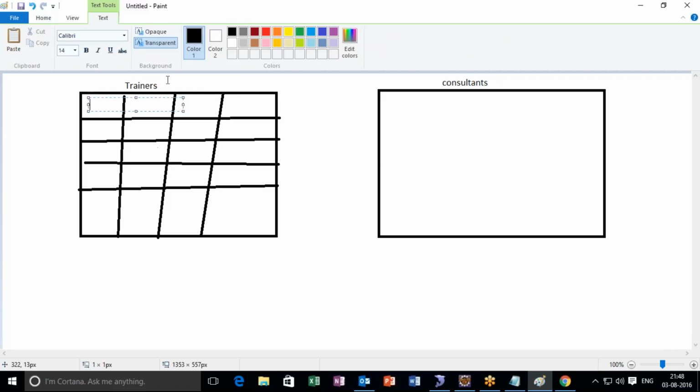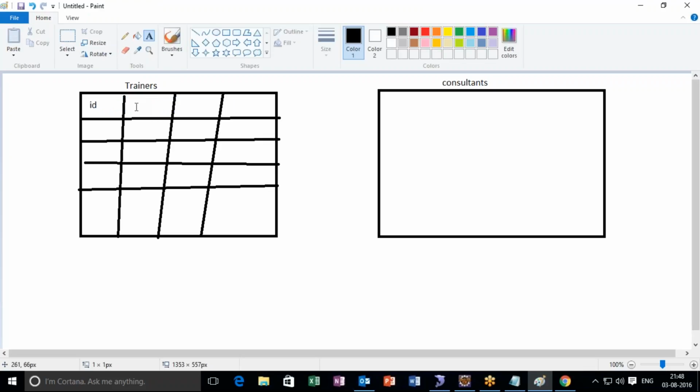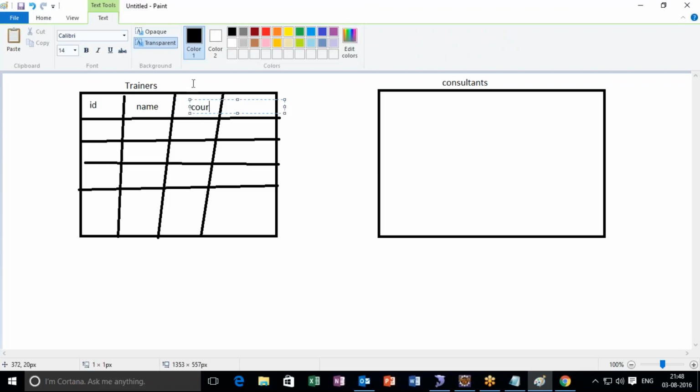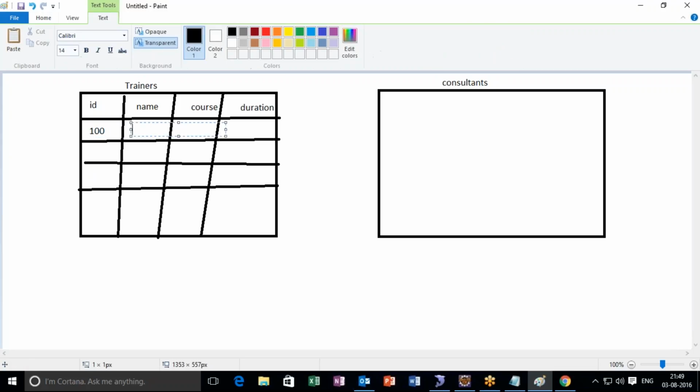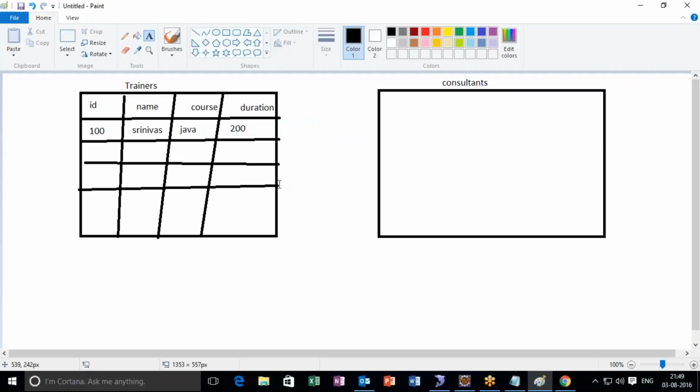Assume that this is the constraint ID, the identification, this is the name of the trainer, this is the course, and duration for example. Now in this scenario, if you want to work at a high level, courses will again have one more table, so we get the course ID, that's enough. So ID 100, name Srinivas, course Java, duration 2 months or whatever it is, 200 hours or whatever.